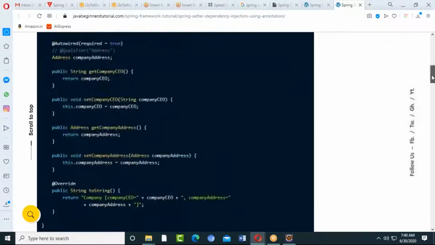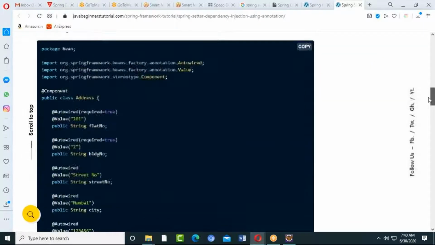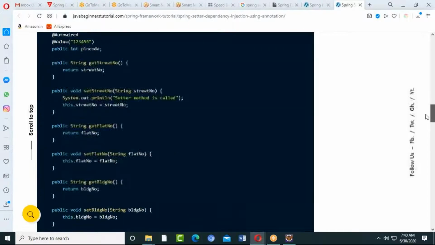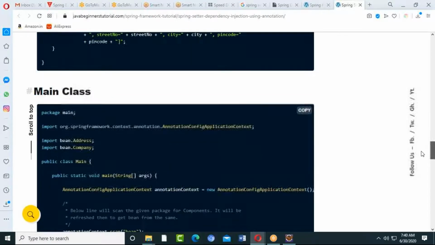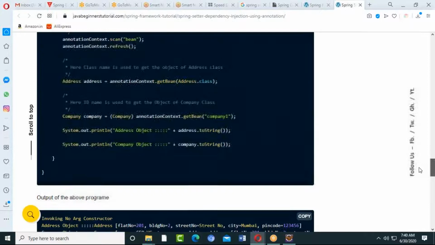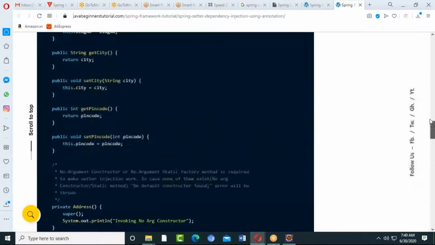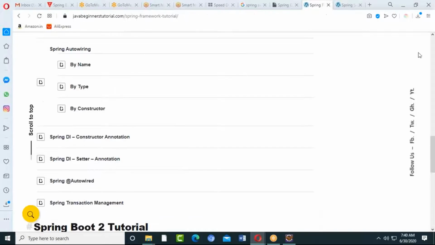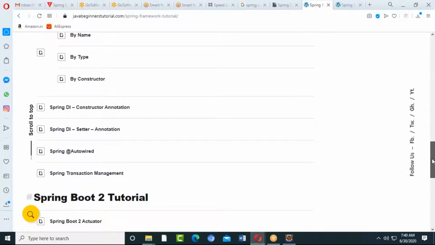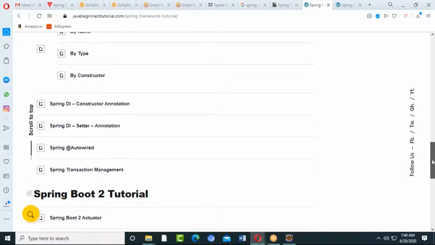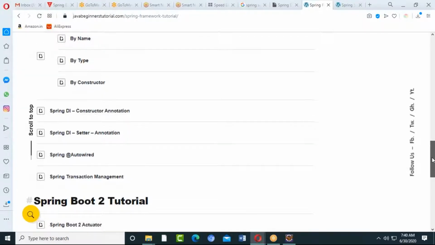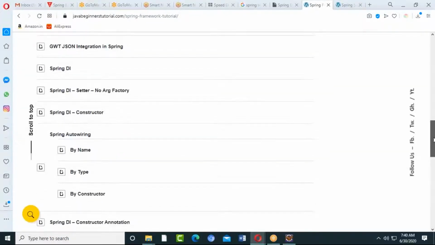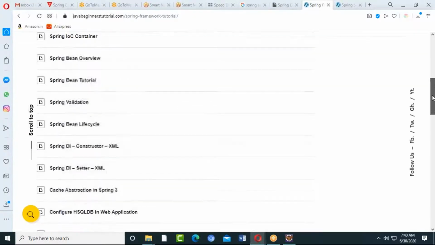Setter injection. What is setter injection? We are setting only one value, but here he is setting the values for the dependent object also. There is an object actually, so with that object he's talking. Dependency, no arguments for dependency injection constructor.